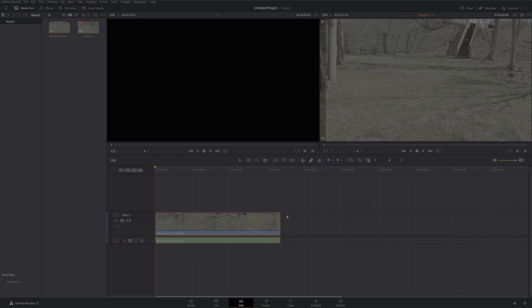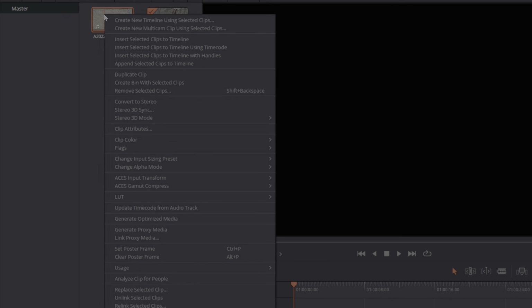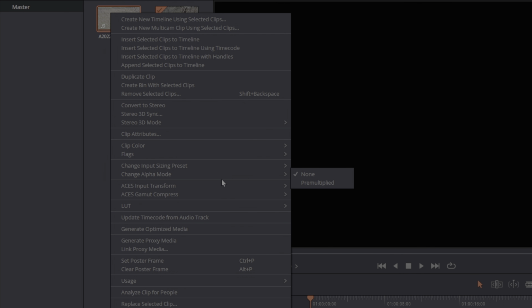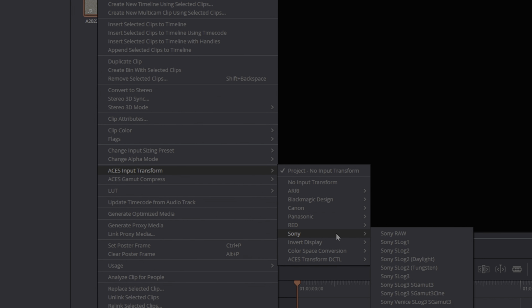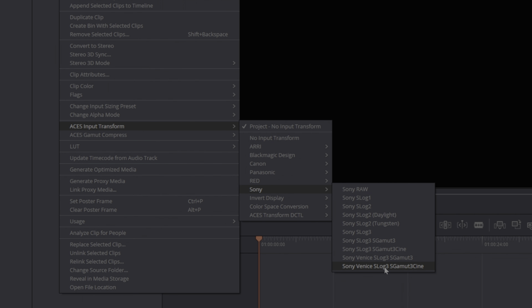And the next thing we're going to want to do is right-click on our clip in the media pool, open up ACES input transform, and set this to whatever format our footage happens to be in. So in this case, it is Sony S-Log3 S-Gamut3 Cine.